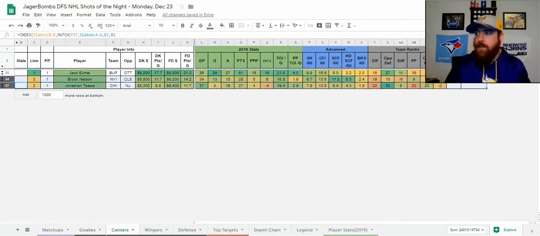Moving on to the center position, things are a little interesting here tonight. The first thing that stood out to me when looking at the DraftKings salary, Connor McDavid is cheaper than Mark Scheifele, Nathan MacKinnon, and my top center tonight, Jack Eichel. I'm still going towards Eichel for a few reasons, and it starts with the matchup against Ottawa.